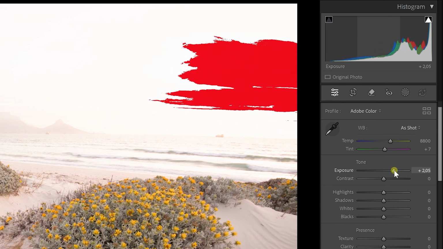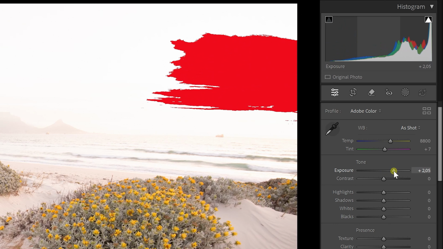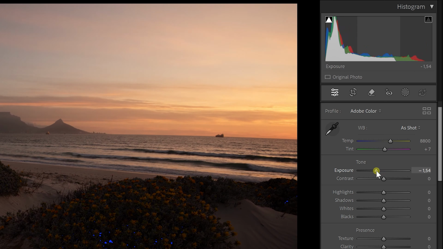When you see the histogram pushed all the way to the right edge like this, that's telling you those highlights are blown, pure white with no detail. Same thing on the left. When it's jammed against the left edge, those shadows are crushed, pure black with no detail.